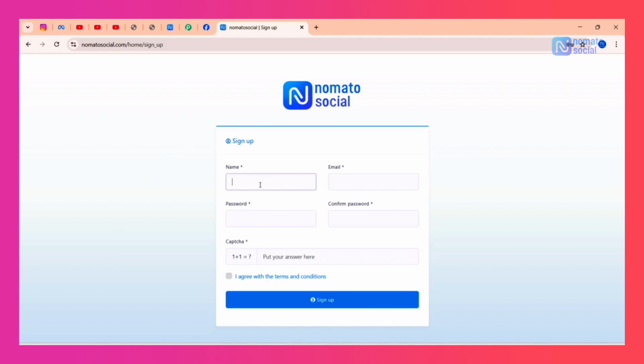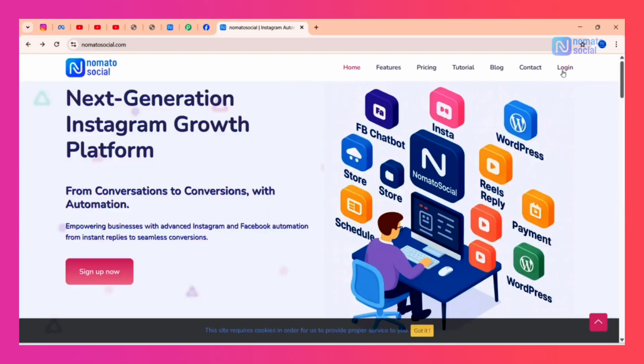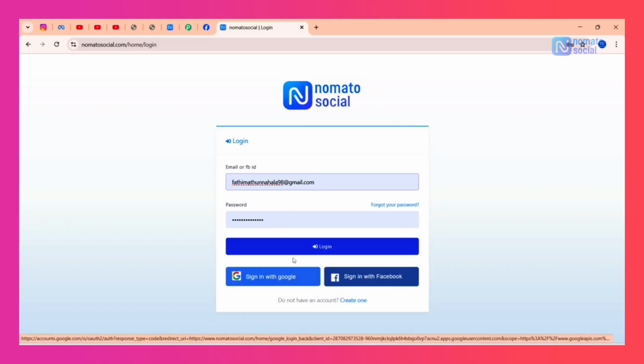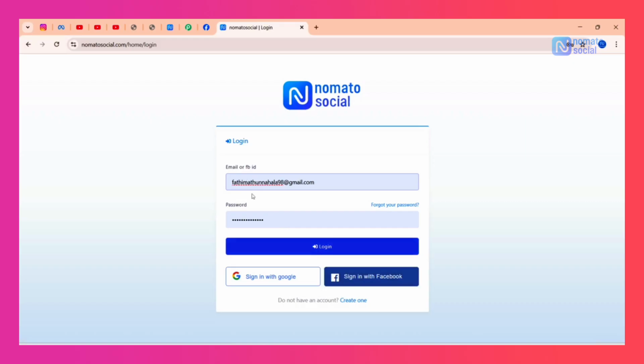Here you can give your name, email, and set up a password, and then you can sign up. Here I have already created an account, so I am logging in now. Click on this Login, and here you can see the email ID and password I have given for sign up. If you want to sign in with Google, you can click on this, or if you want to sign in directly with Facebook, you can click on this. Now I am logged in with my email ID and password.